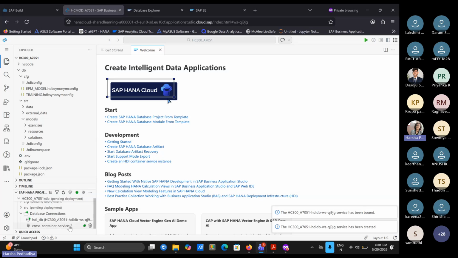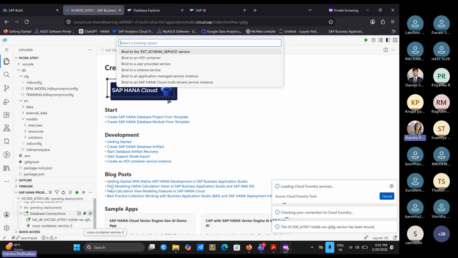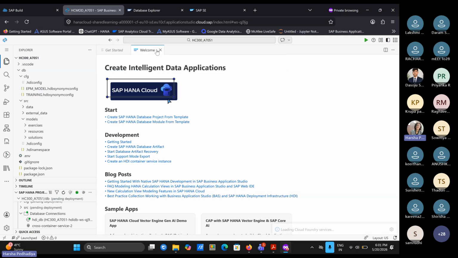Same way in the second one also, you have to click here, bind. You can check here, a bind is visible. Green button, green flag. You have to click on this bind. Then first option, bind to the ext schema service. So yes, first option you have to choose. Okay, now see, this is also done. Now two things are done.